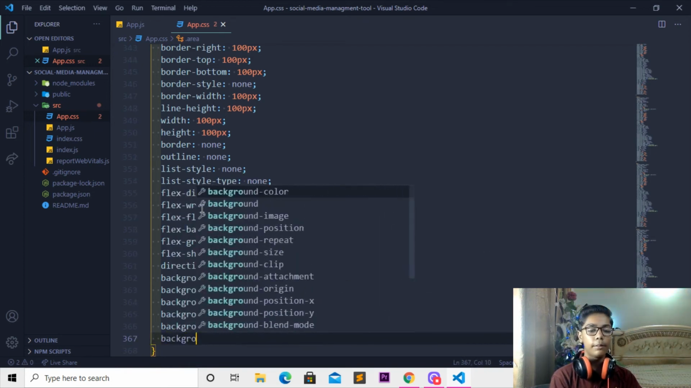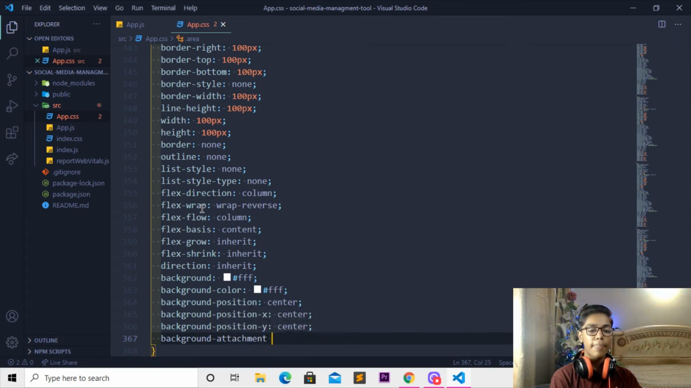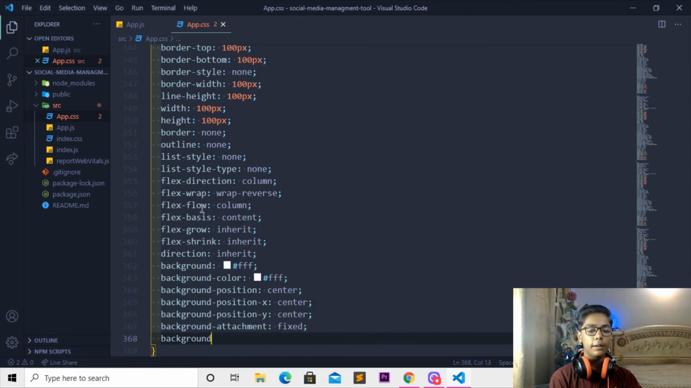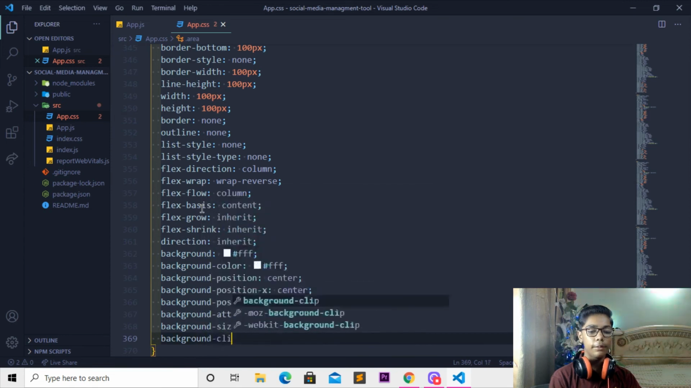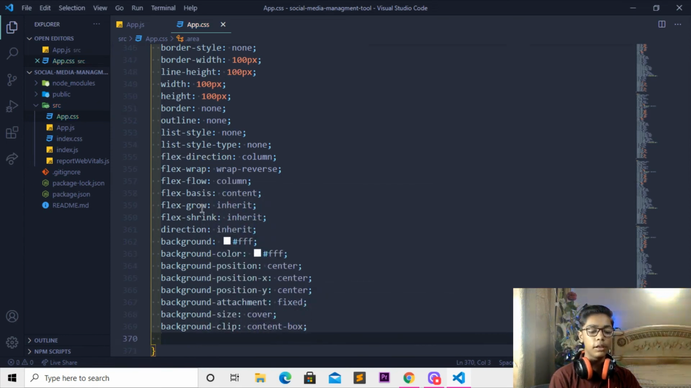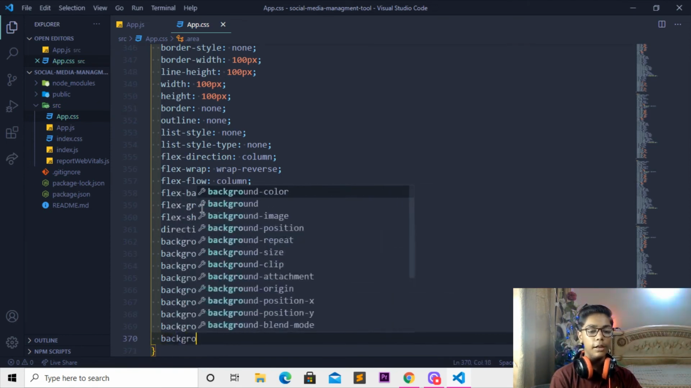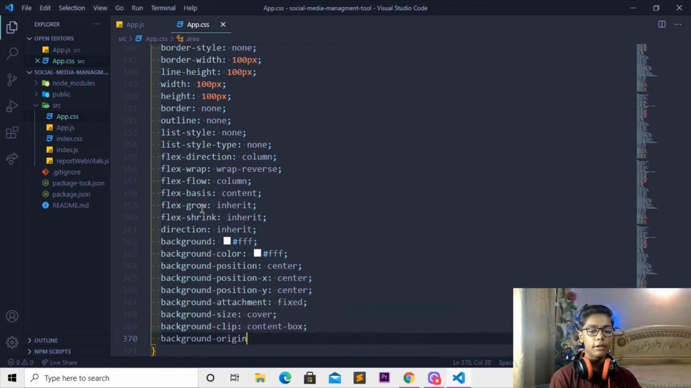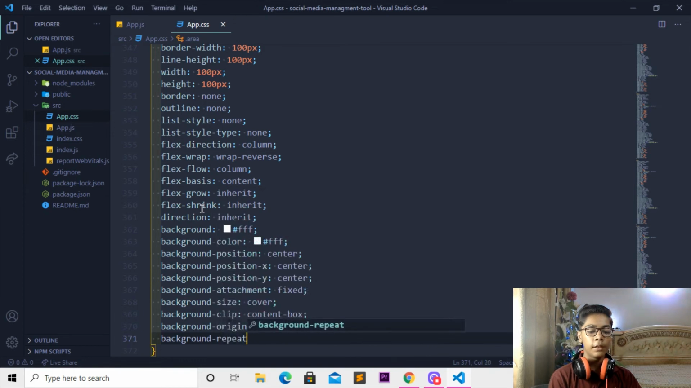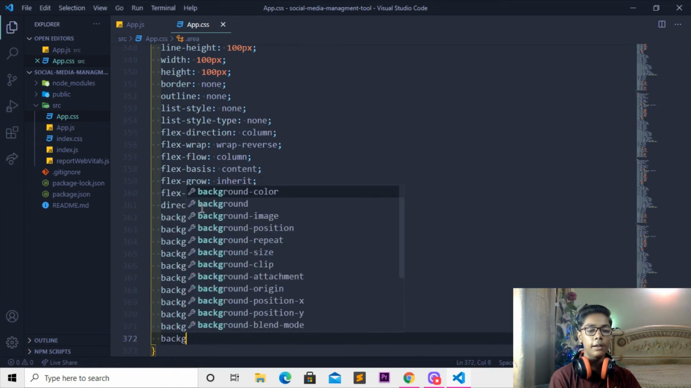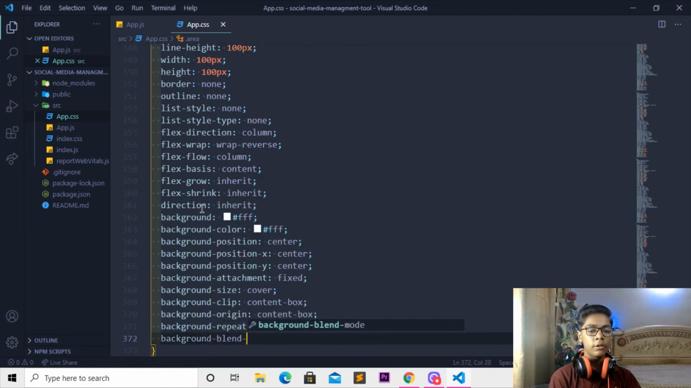Then I'll be writing background-attachment, which should be fixed. So here I'll be writing that. Then I'll be writing background-size, which should be cover. Then when you're done with that, I'll be writing background-clip: content-box, and background-origin: content-box. Then background-repeat, which should be repeat, and background-blend-mode: color-burn.